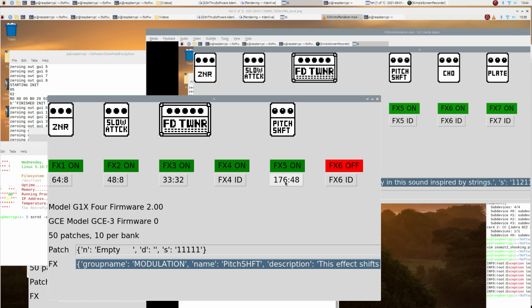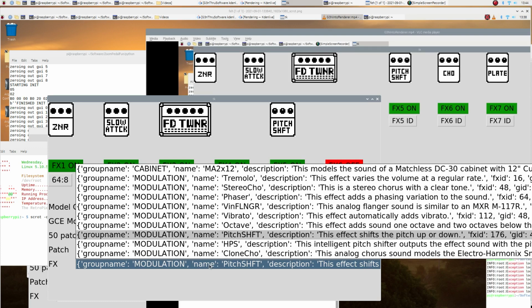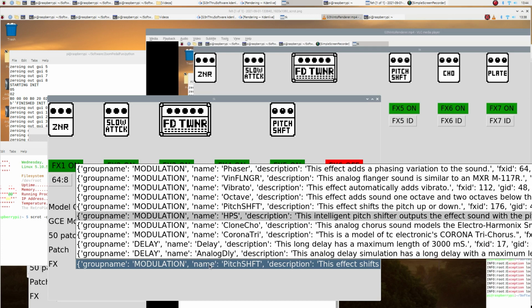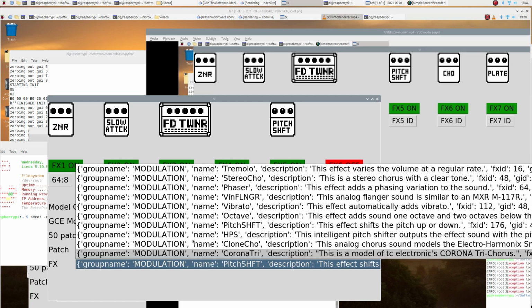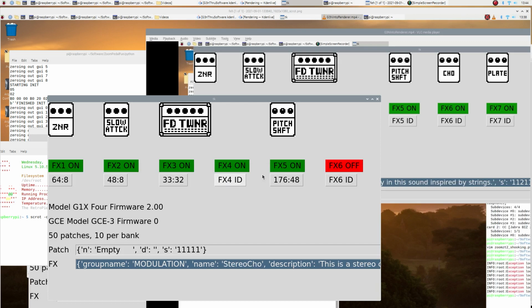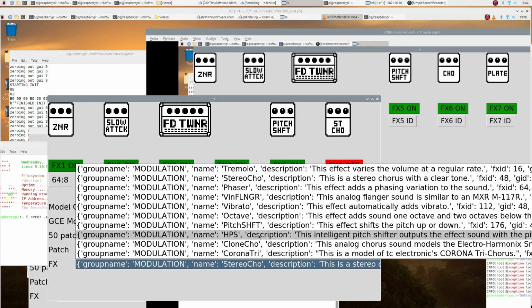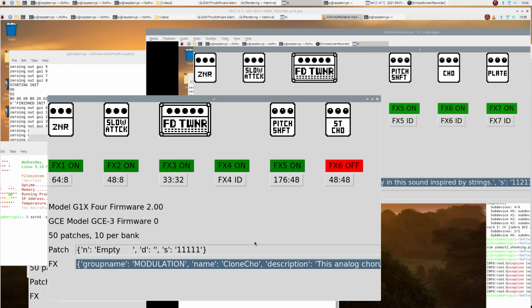Number 6 needs to be a chorus. So let's find a chorus. We've got a series of choruses there. Clone chorus. Well, let's try the stereo chorus. That might be an ST1. Let's stick that in there. How does it look? No, it's not that one. So let's try a clone chorus.